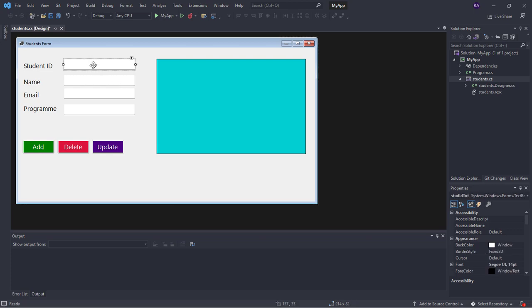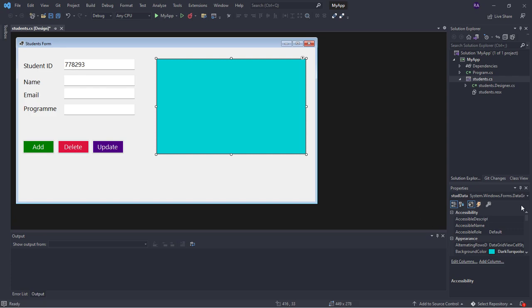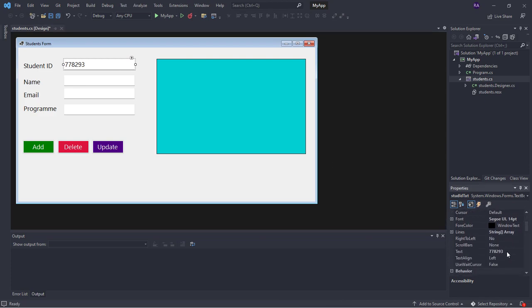One thing I want to talk about is, if you see these text boxes and you want to get their values, you're going to use the text property. So I'm going to show you over here. I've clicked one, so I'm going to change the text. Let me put some figures here. Yes, that's it. So if you want to get the values of those text boxes, we're going to use the text, and for the grid view, we're going to use the data source. Alright, so we are going to delete this.